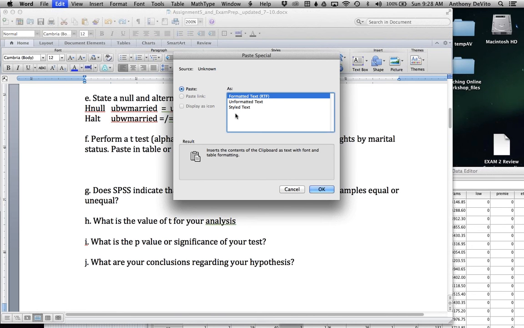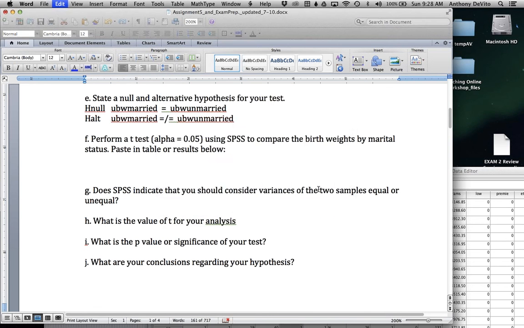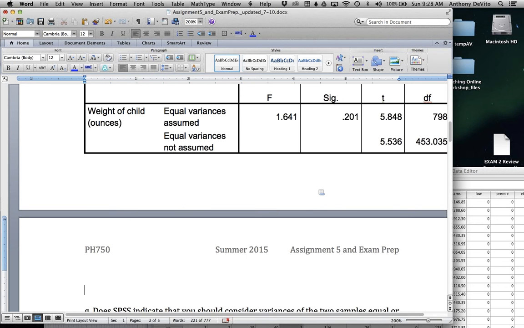Most of you, I would say 80% of you, are going to have that option and you'll be able to paste it in. The rest of you are going to be stuck with these, and you're most likely going to wind up pasting it in as formatted text. And you can see what happened.